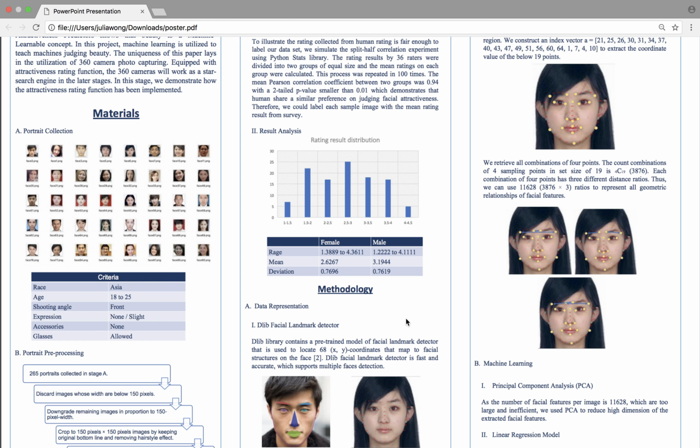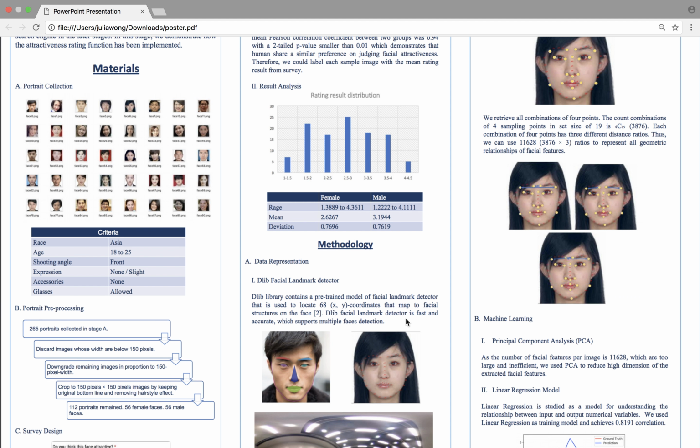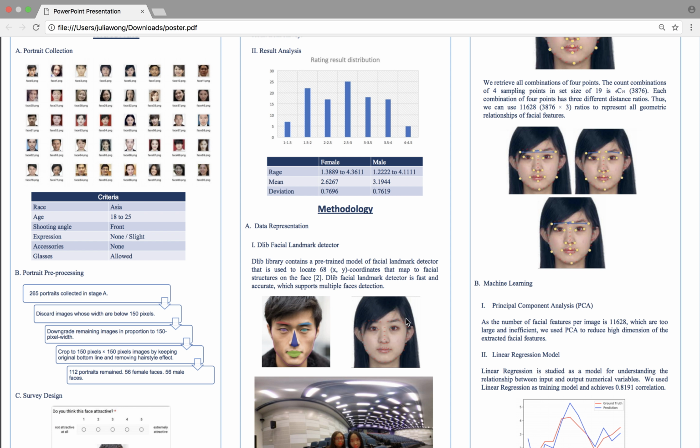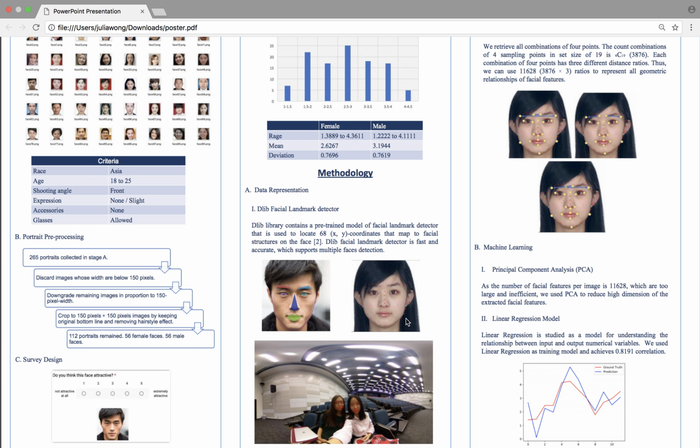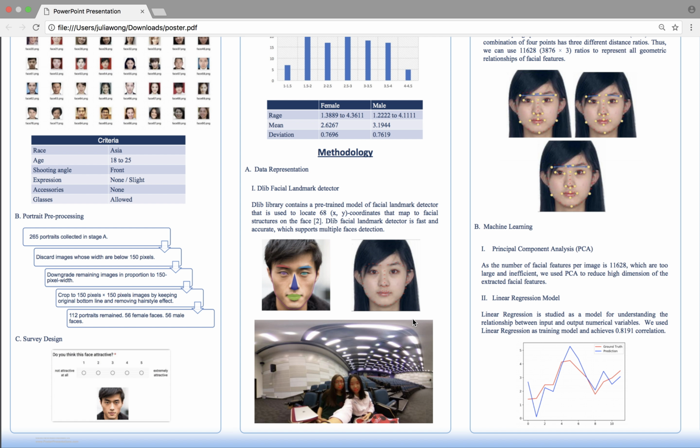I will introduce our methodology in this project. Based on some previous psychological research, one dominant facial feature that determines facial attractiveness is the distance ratios between the various facial landmarks. Thus, we decided to use geometrical facial ratios to represent a face image. To extract those facial features, the first method that we use is the facial landmark detector.